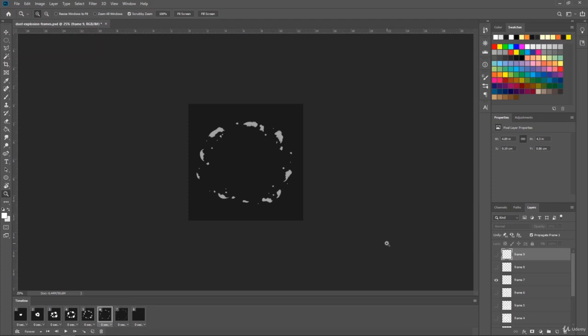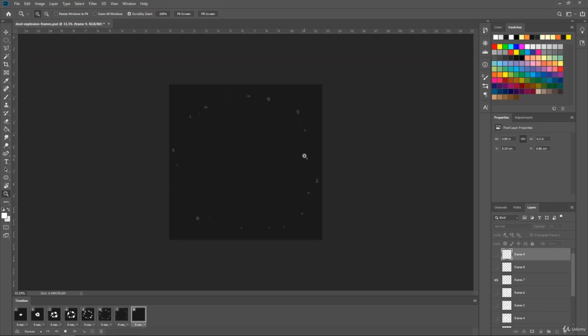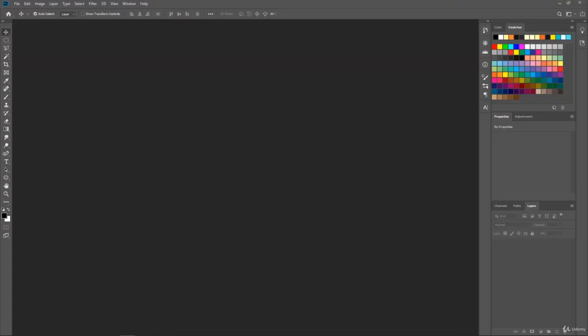This section of the course will explore the dust explosion, and the final animation for it will look something like that. We will combine vector and raster graphics to draw this animation as quickly as possible, yet still make it look good. So are you ready? Let's get started.